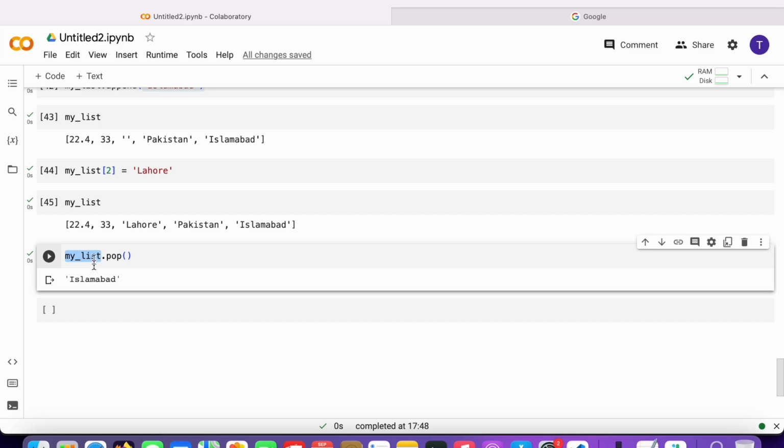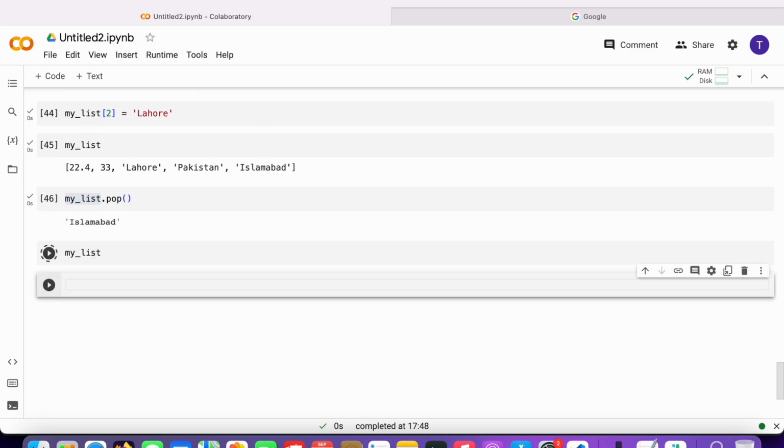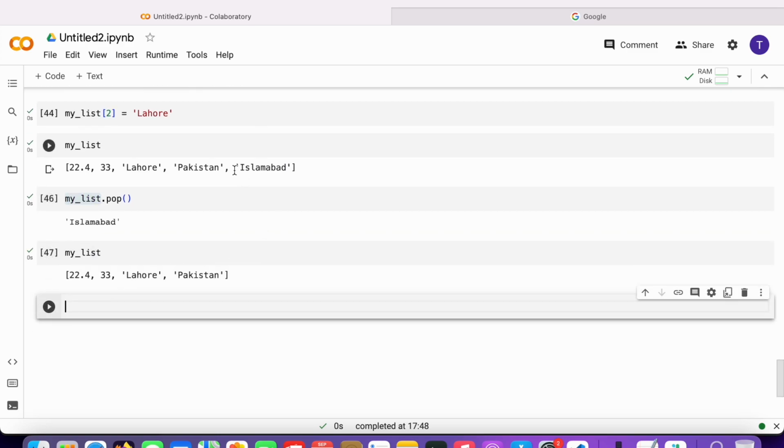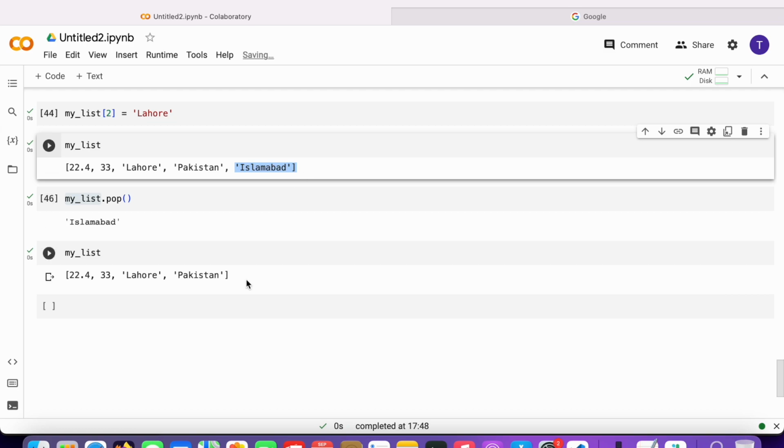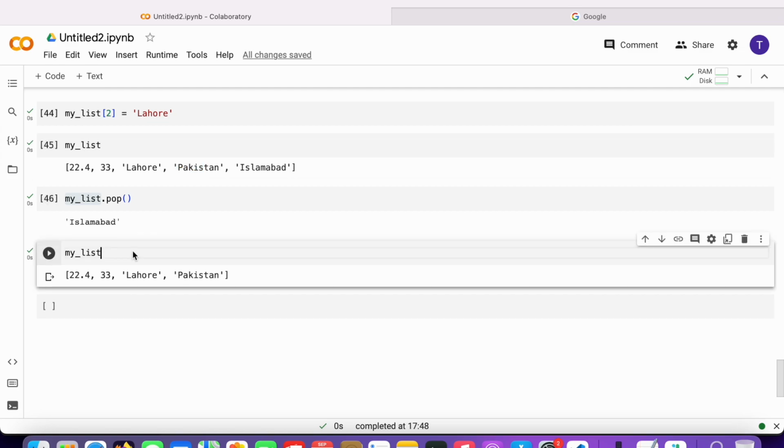So if I print my list, you can see Islamabad is not there right now. So this is all. There are many other methods, like if you want to remove some specific item, let's say you want to remove this Lahore or Pakistan, then you just need to pass it directly. There is a method, dot remove, and dot extend. There are many functions. You don't need to remember all these. It's the world of ChatGPT, Google. You can ask anything there.